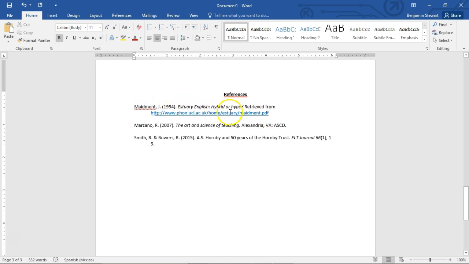So in this first example, this one here, this is an example of a website. This website has an author, so I'm going to include the author or authors. So make sure that you have listed the author's last name, comma, and the first initial, period. Then we have the date in parentheses followed by period. Then we have a space, and in this case we have the title of the article or the title of the page. Then retrieved from, and then the link to that source.